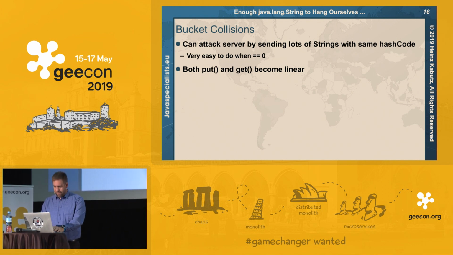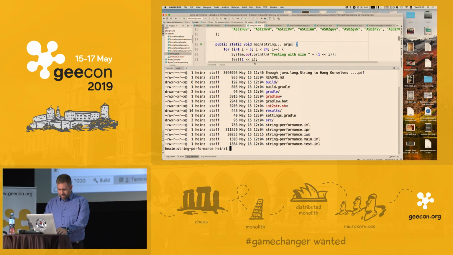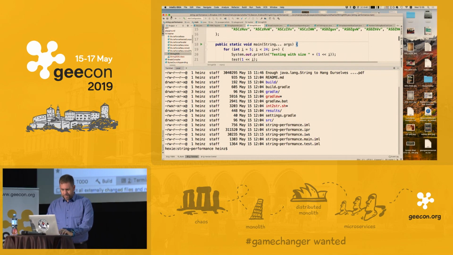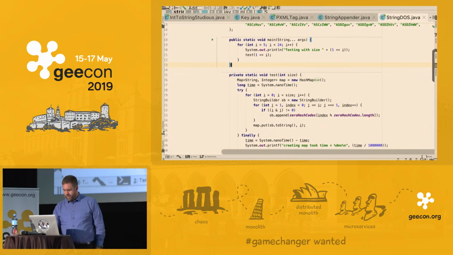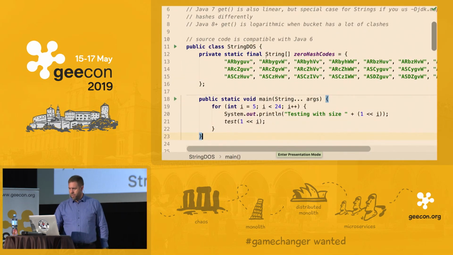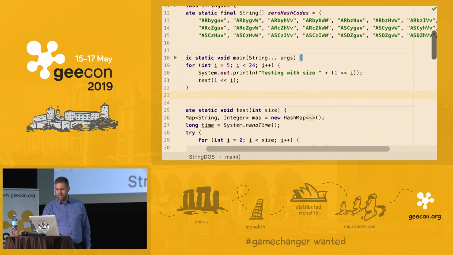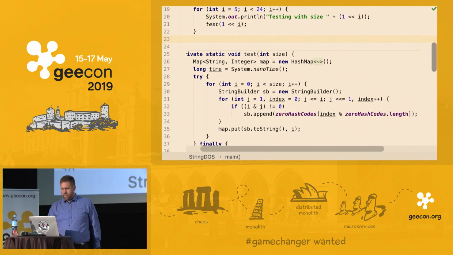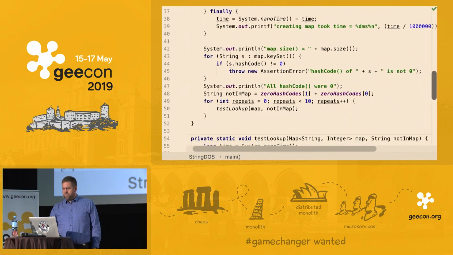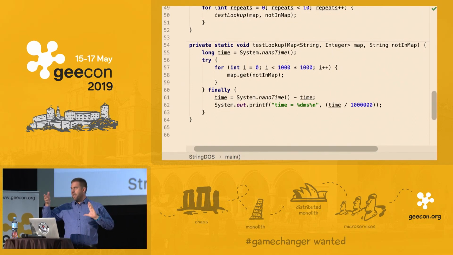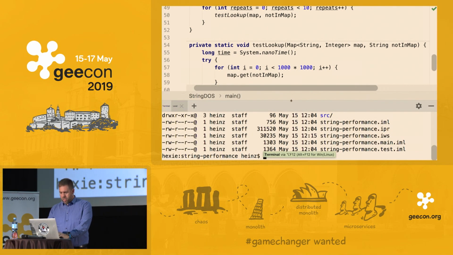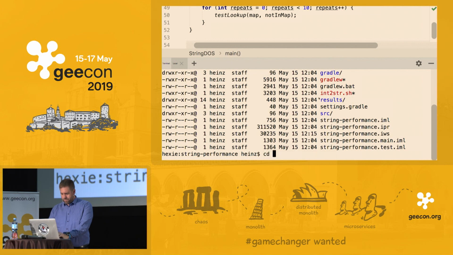Let's try it out. So here's my program StringDos. And what StringDos does is it's got just a few of these 0 hash codes, and then it just combines them, and it puts them into a hash map, and then afterwards it goes through several times, test lookup, it goes through a million times, and calls get with each of the strings on the hash map to see how quickly it does it. And in Java 6, and I've compiled it with Java 6.